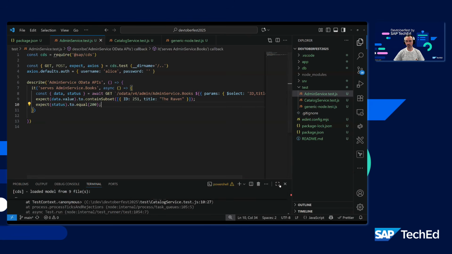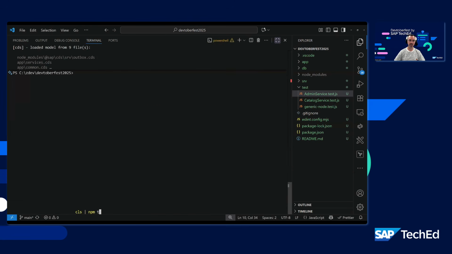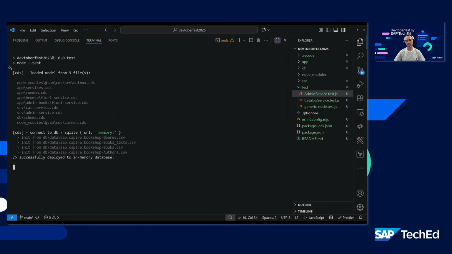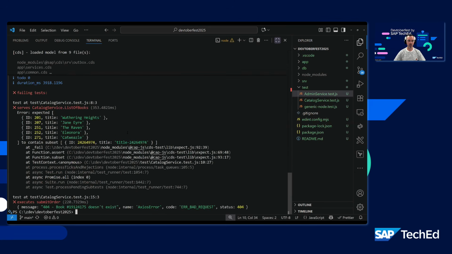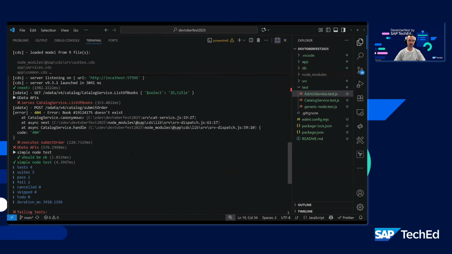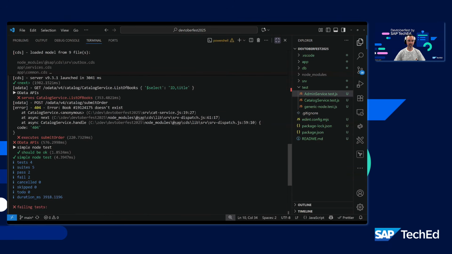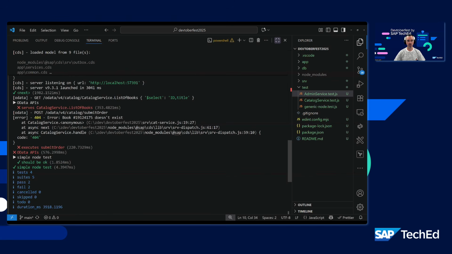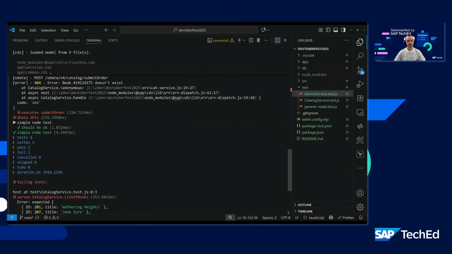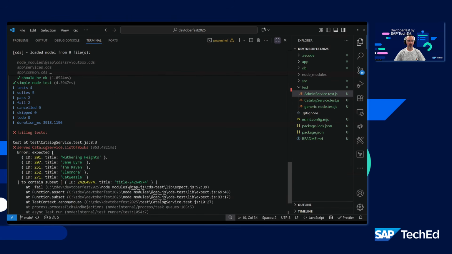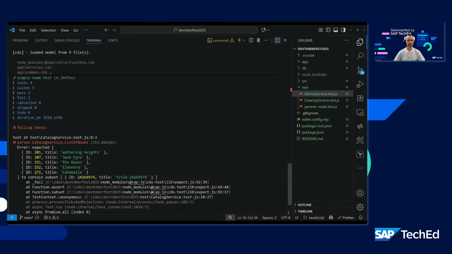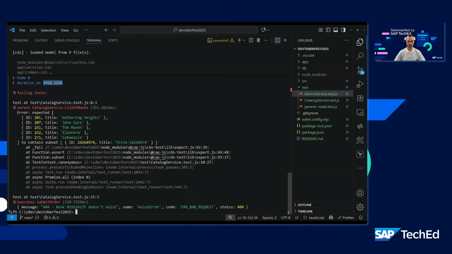Okay, so now we can go again and execute the test again. And at least that one should not fail anymore. So we see that the admin service was okay. We didn't get any errors. We're still getting some errors from the catalog one. And then we can see here that we have 4 tests in 5 suites, 2 are passing, 2 are failing, and the duration of the tests. And then here we have some more details on the errors.